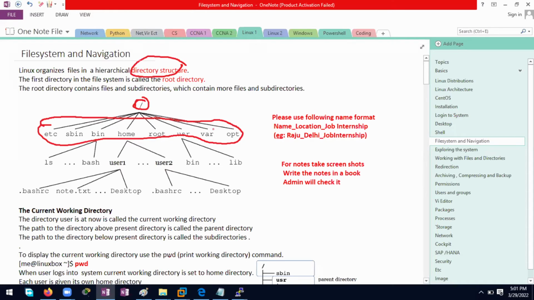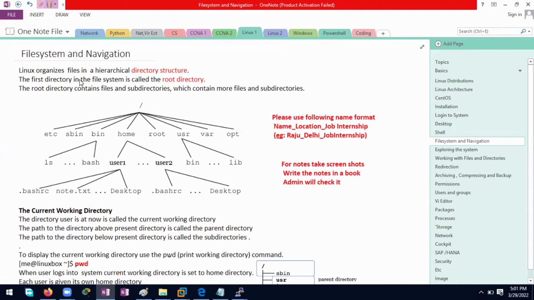What are these directories? We will study. Then under these directories, you have subdirectories. Here you should take care of two very, very important directories. One is root, another one is home. When you log in as a root user, you are logging into this directory. When you log in as a normal user, for example user1, you are logging into this directory.